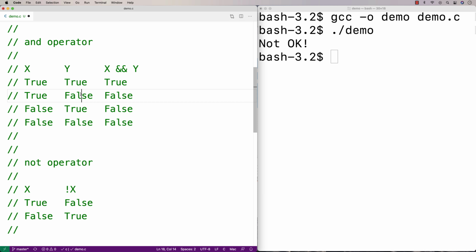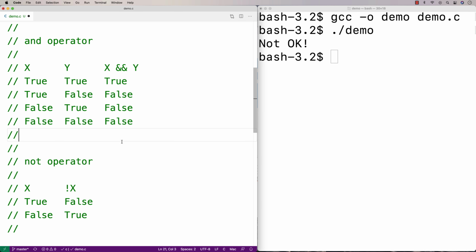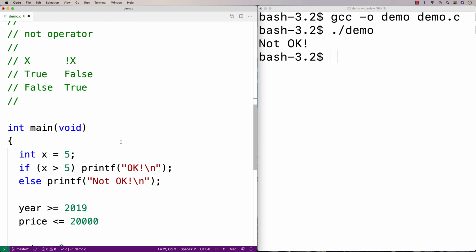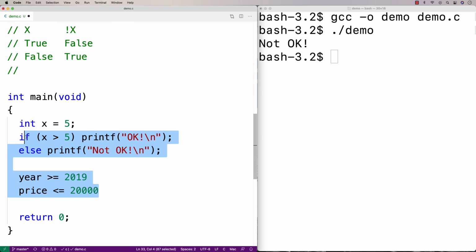Now, if x is true and y is false, x and y is false. If x is false and y is true, then x and y is false. If x is false and y is false, then x and y is false. So x and y is only going to be true in the case when x is true and y is true. So we can make an expression now that's going to check both of these properties here.